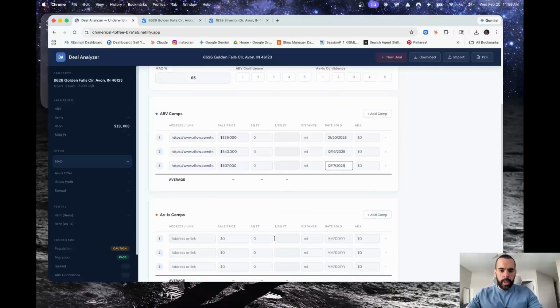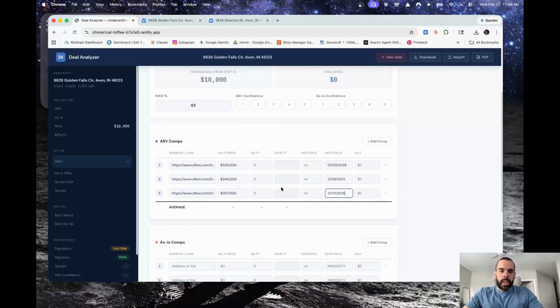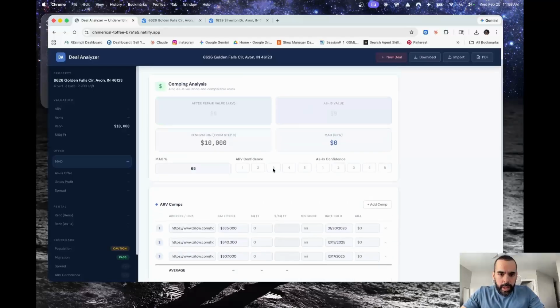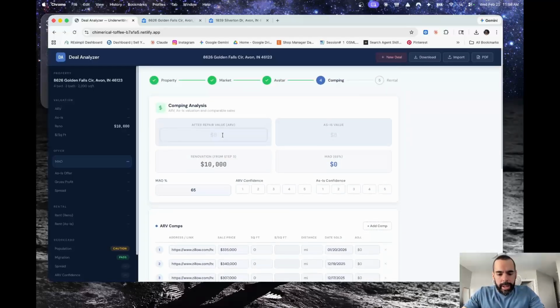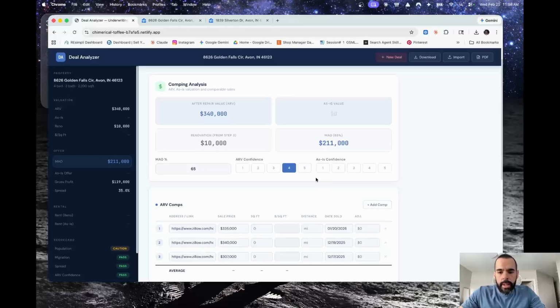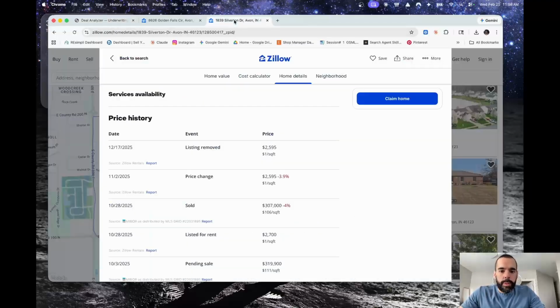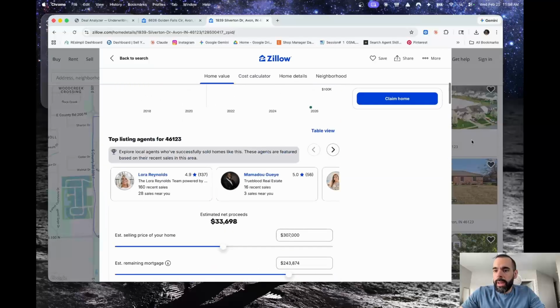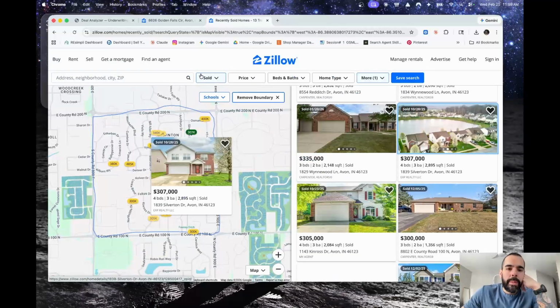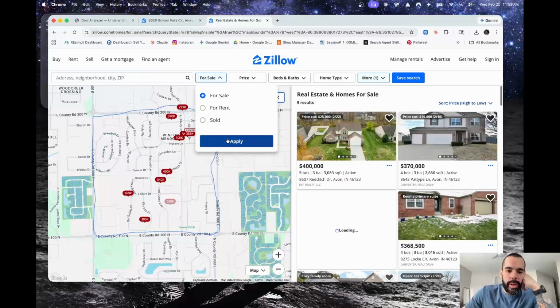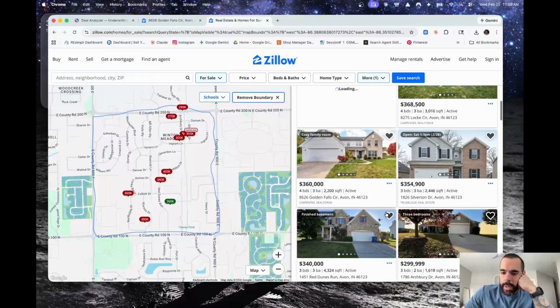Now, normally I would look at as-is, but the as-is doesn't matter, it's the ARV. So I'm feeling good with the ARV being probably around 340. My confidence in the ARV is a 4. It would have been a 5 if it wasn't for that property. Before we close out, let me look at what's for sale and see, does 340 make me the best product in this little square right here? Let's see what I would be competing with.